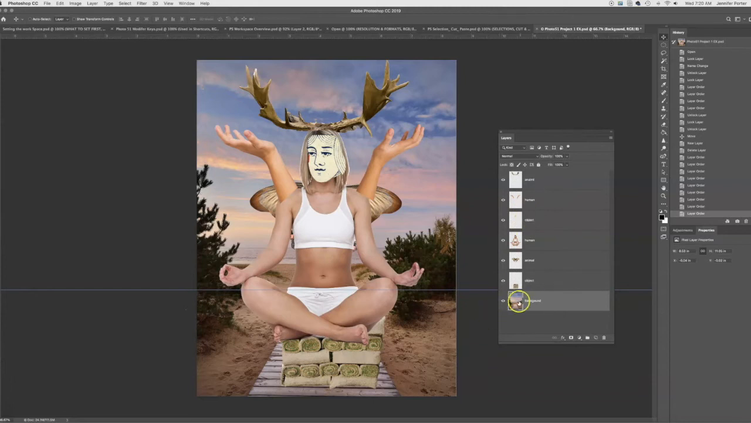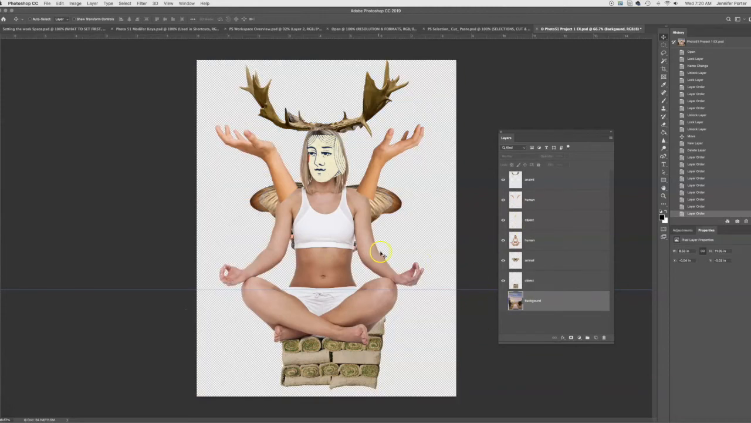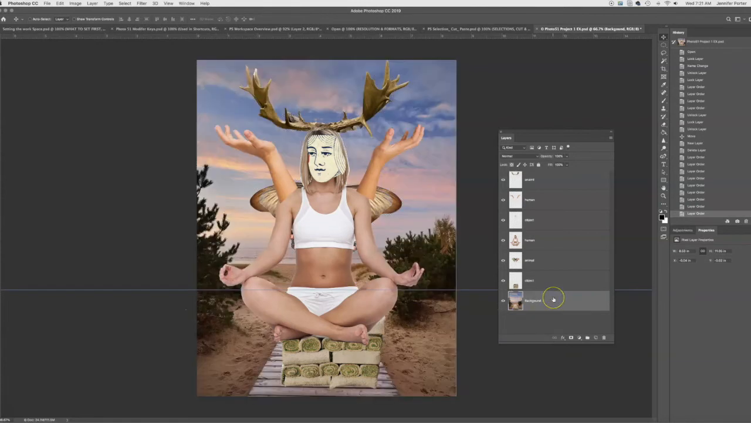Just know, background layer is fully opaque and everything else is on a transparency. You may see these checkerboards. This is a transparency, or you might have your Photoshop set to be a white transparency instead of seeing checkerboards. All right, I'm going to turn back on the background.